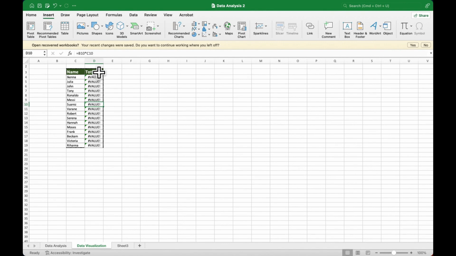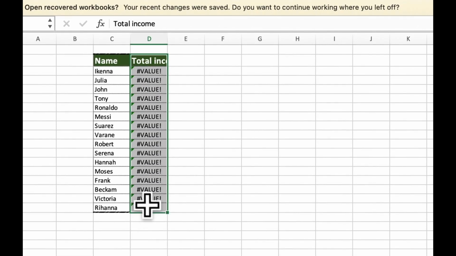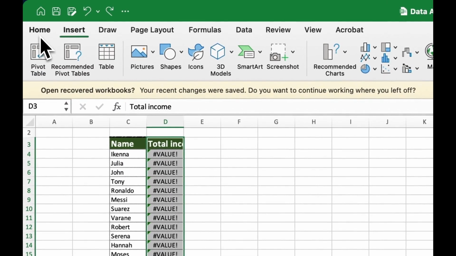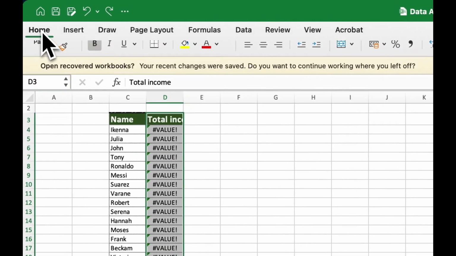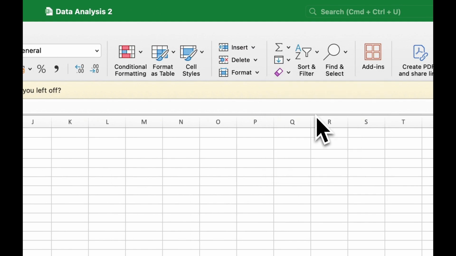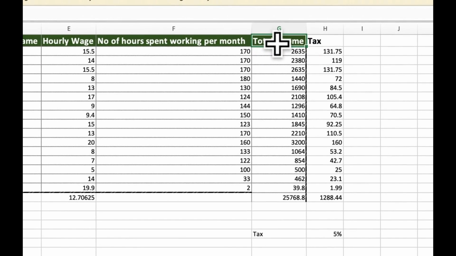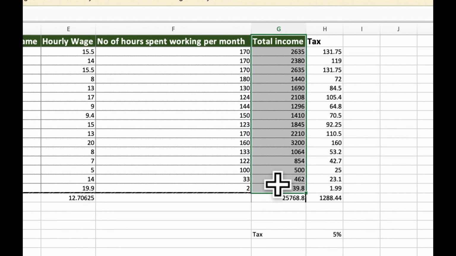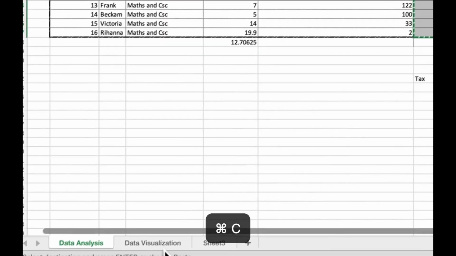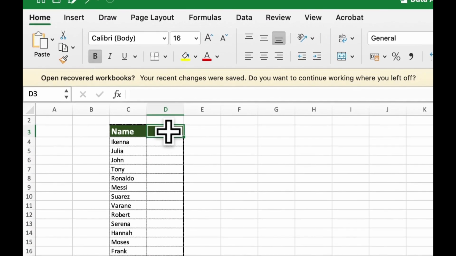First, let me Control Z and go back, or rather, let me just highlight everything and delete it. I'm going to use Erase All Contents to delete it. Now I'll come back here and highlight again, Control C to copy, go back to Visualization, and now I'm going to paste.